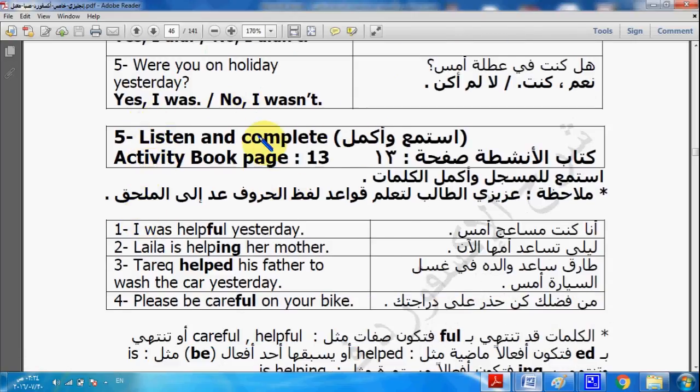5. Listen and complete. Activity book page 13. 1. I was helpful yesterday. 2. Layla is helping her mother. 3. Tariq helped his father to wash the car yesterday. 4. Please be careful on your bike.